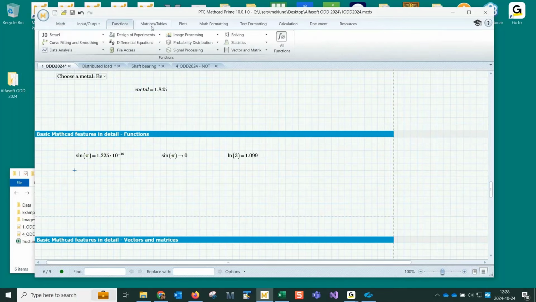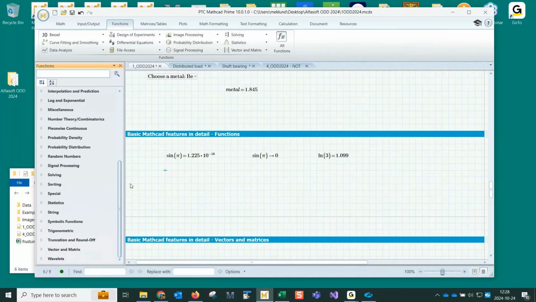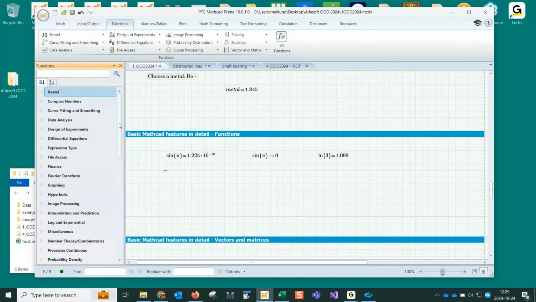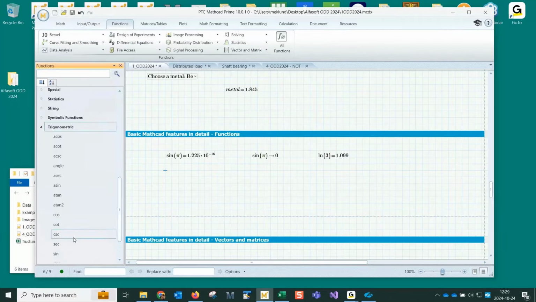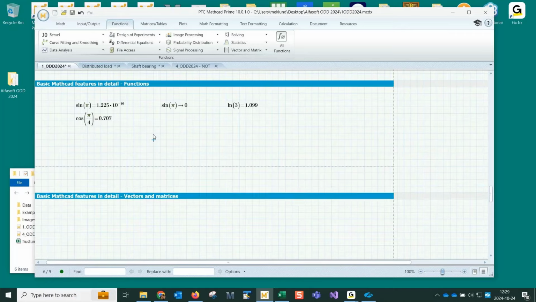You can, of course, go to a tab called functions and maybe even list all the functions. So here's all the built-in functions in Mathcad. So if I want some trigonometric, I want to find the cosine of pi divided by 4. And of course you can build your own functions.